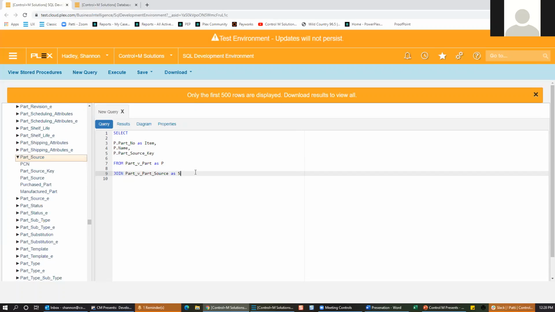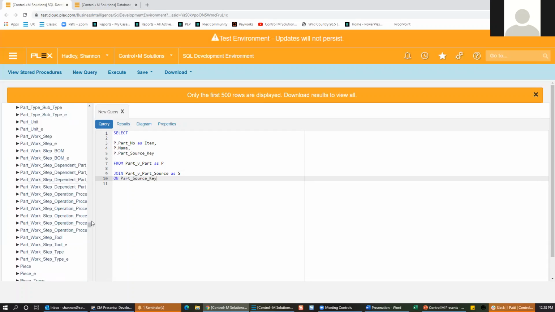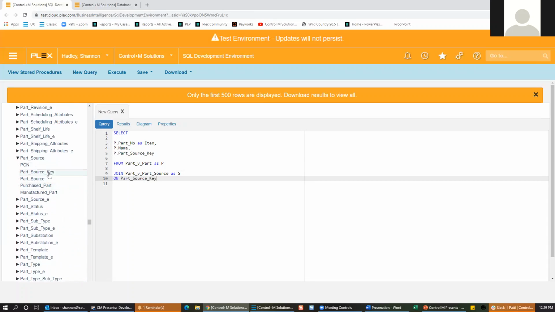So now I need to tell it how we're going to join it. We're going to join it on, and we know through the part source key. So I can click the part source key and we can add this. And we're going to identify the tables here. We're going to say this part source key is equal to this part source key. So now it's going to be linking that table to the table that already existed in our query.